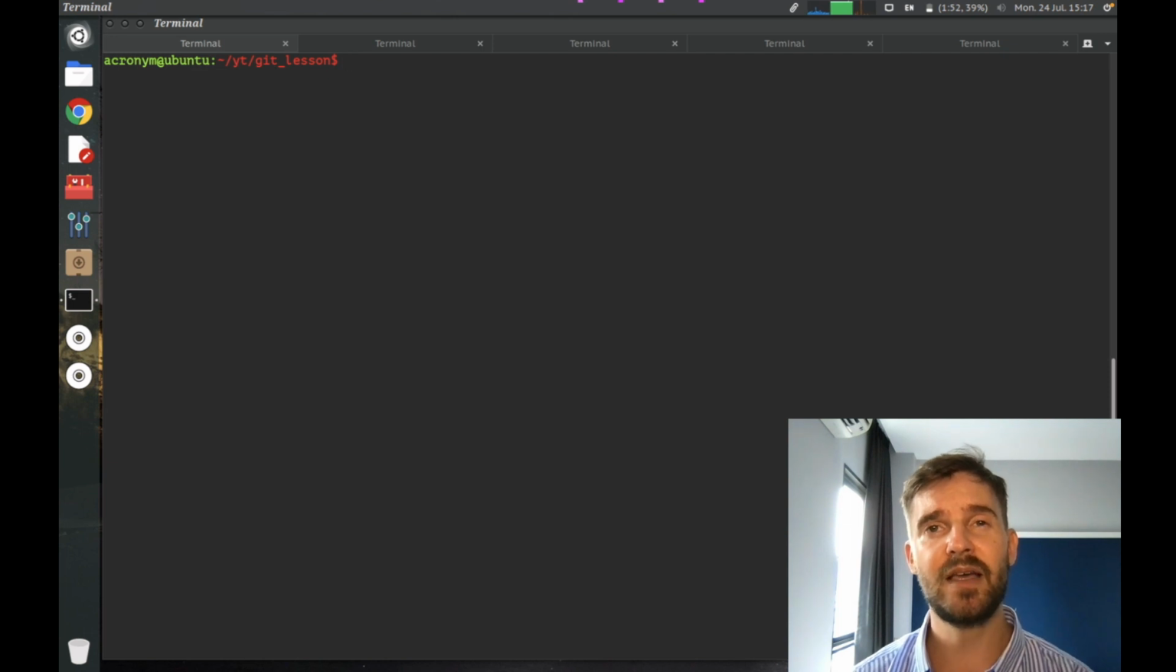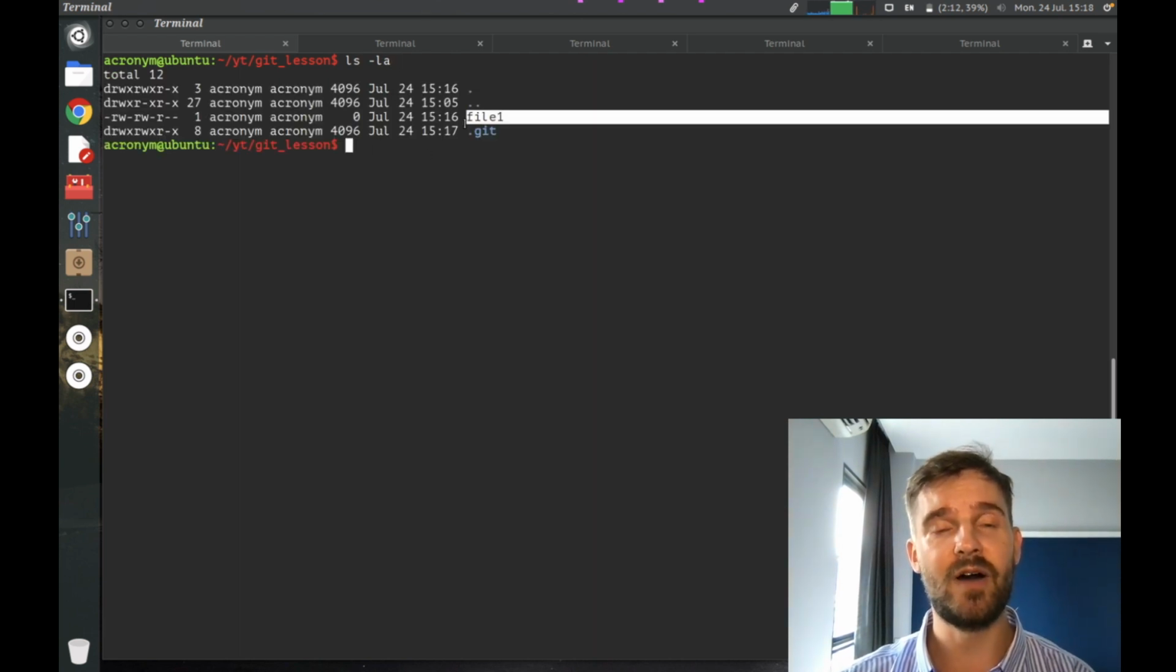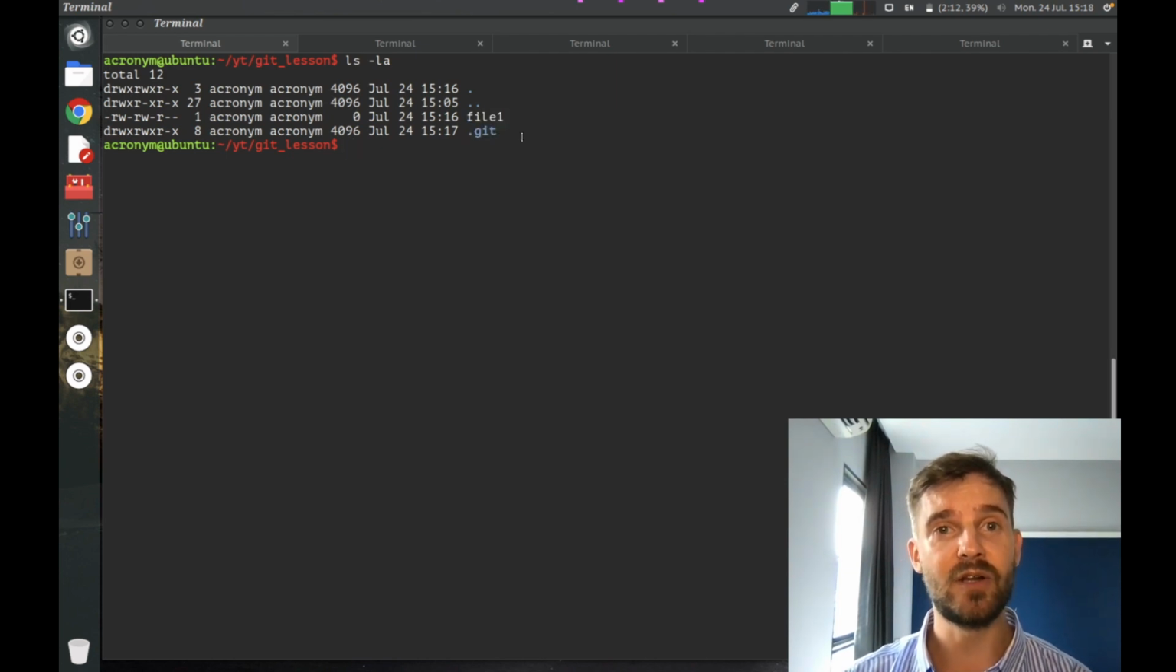But in some cases, you need to create some files or directories inside your Git repository, and you don't want Git to track and manage these files and directories. How can you do that? For this, you can use the .gitignore file. Firstly, let's check what is inside our Git repository. There is one file we created recently, named file1, and there is one hidden directory, .git. This directory is created by Git, and we don't need to check what is inside it.